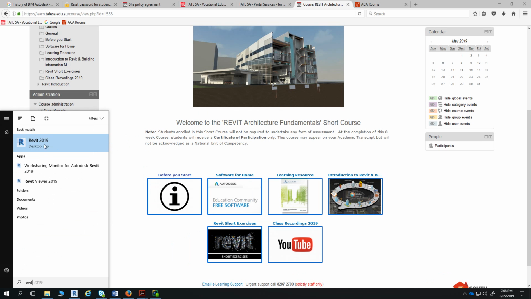The other thing is you don't want to use Revit Viewer. It looks, acts and breathes like Revit. It just won't let you save or print.